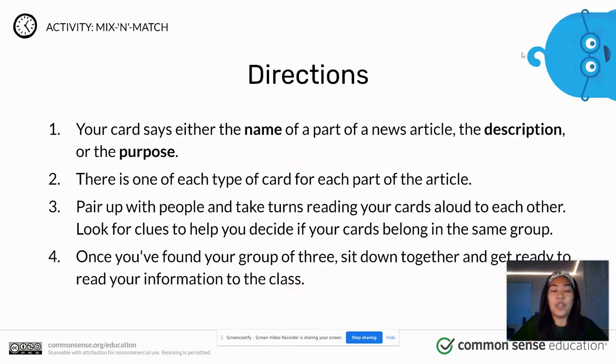And we're going to start our first activity. Our first activity is that you're going to have mix and match cards, and they're either going to say the name of a part of a news article, the description, or the purpose. There's one of each type of card for each part of the article, so you're going to pair up with people, take turns reading your cards aloud to each other, and look for clues to help you decide if your cards belong in the same group. Once you find your group of 3, you're going to sit down together and get ready to read your information to the class.